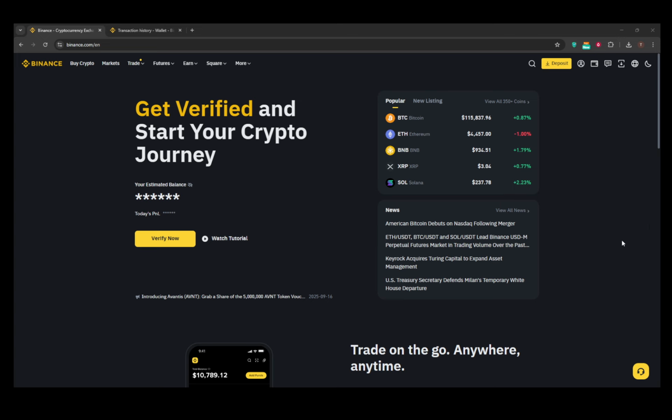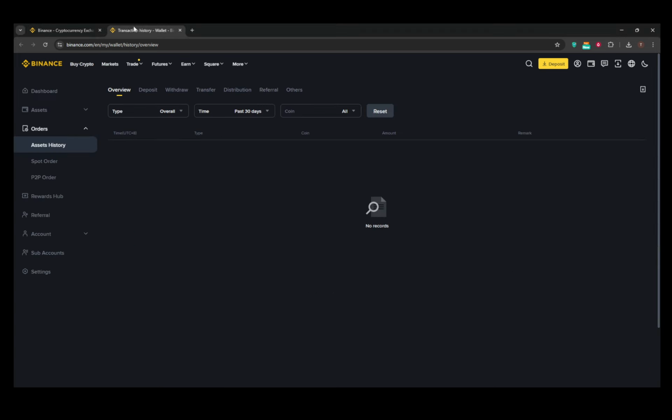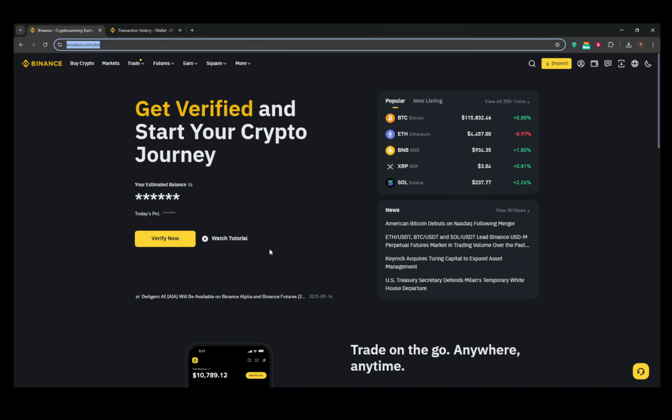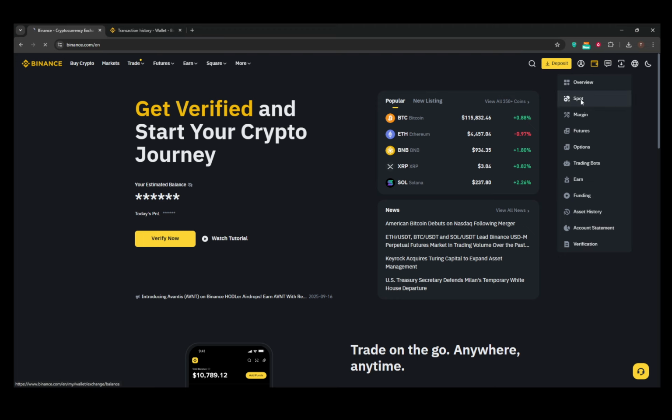First, you'll need to log into your Binance account. Head to the Binance website and enter your login credentials. Once you're logged in, you'll find yourself on the main dashboard, which serves as your gateway to all of Binance's features. Now, your next move is to navigate to your wallet. This is essentially the area where all your financial activity on Binance is centralized.